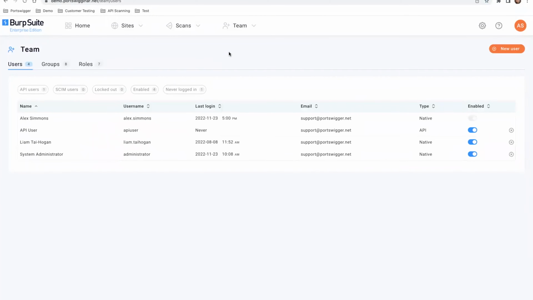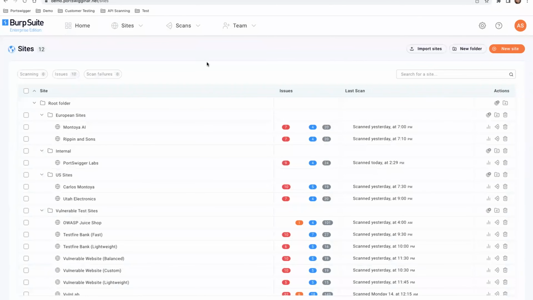fit. So you might have someone who's just looking after and maintaining sites. Maybe someone's just initiating scans. Maybe someone's creating and extracting reports. Entirely up to you how you carve out your team's access. Everything in terms of enterprise is site-based. So these sites are our target applications. This is what we're scanning, and that's where all the configuration data is held as well.